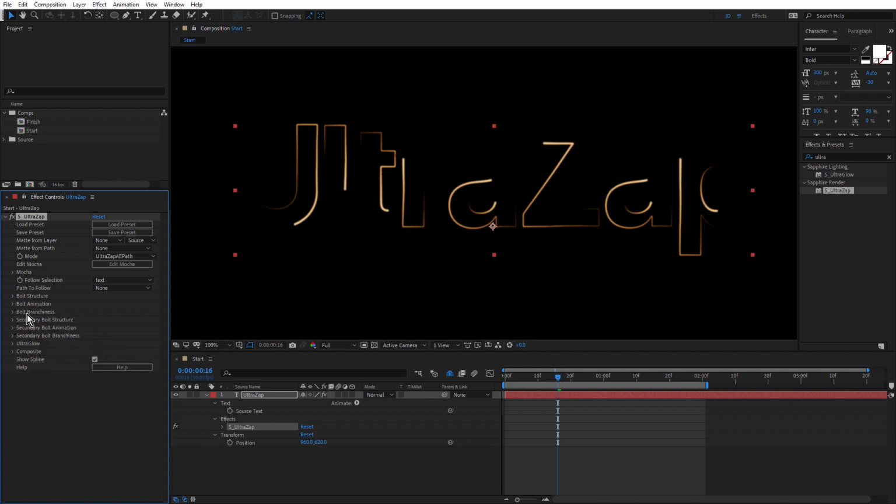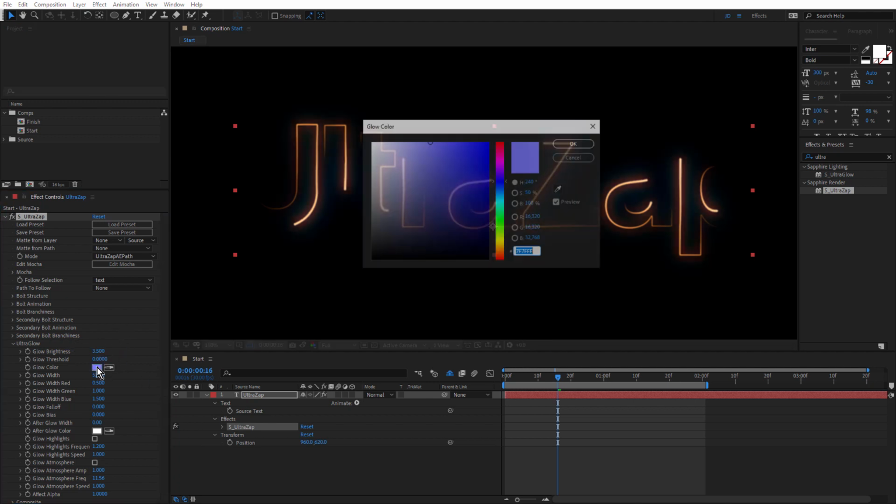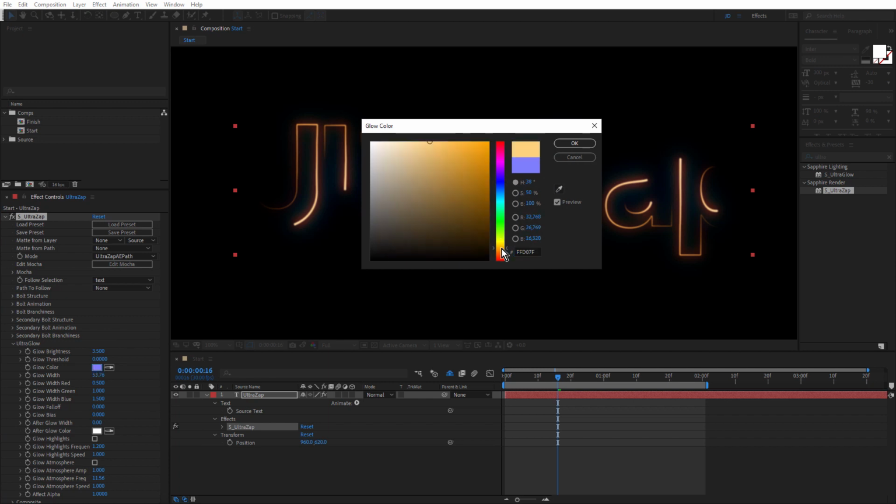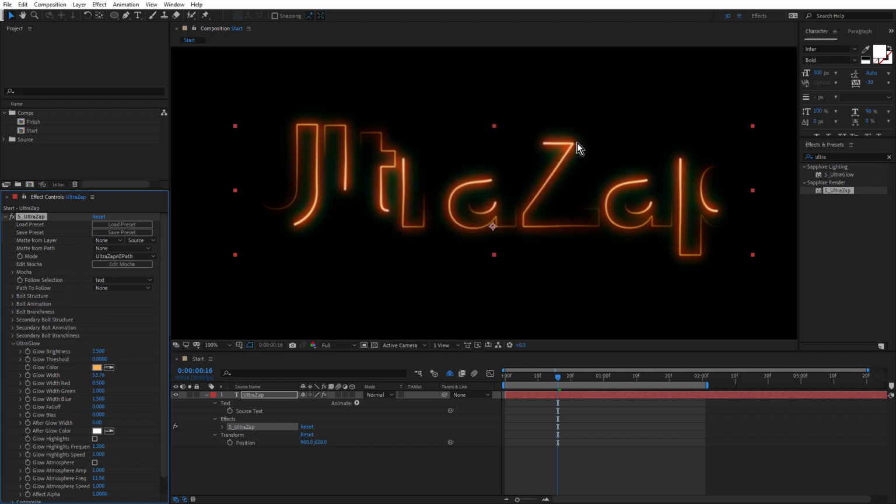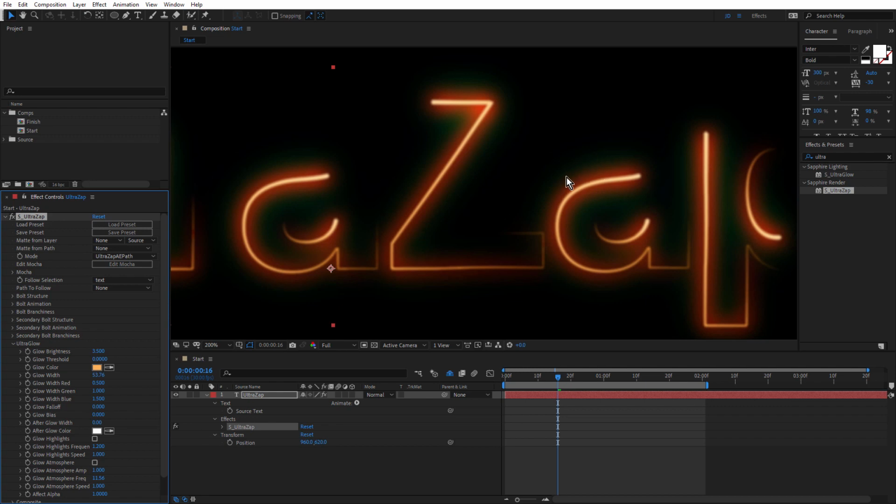Okay, so we're going to skip secondary for a moment and come down to UltraGlow. Sapphire 2021's new UltraGlow effect has been included inside UltraZap, and this gives us a range of options for adding really beautiful glows to our Zap. Let's go ahead and set brightness to 3.5 and change the color. I'm going to choose just a fairly light orange here. Bring it a little bit richer, like that. You can see we are getting a little bit of green in there. I want to make sure that my glow width, red, green, and blue are all set to 1.